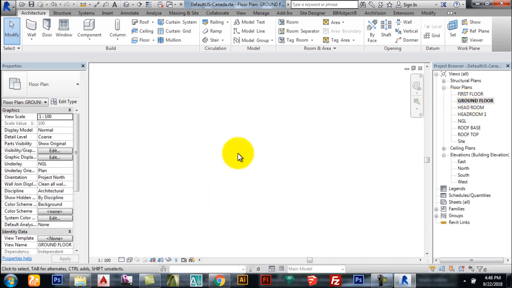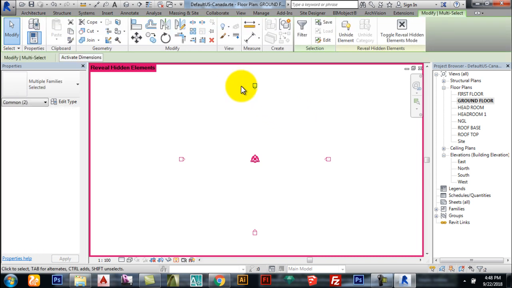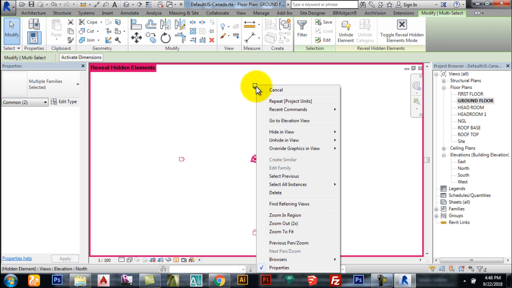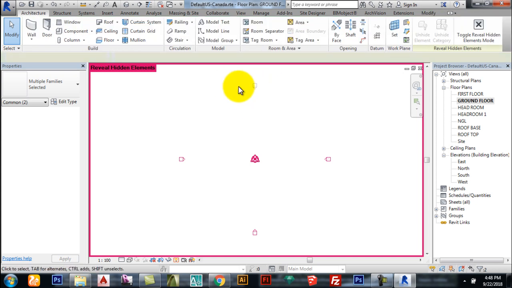Once you click on the ground floor and you see that you can't find your four cardinal points, try to see if it's hidden. So you come to reveal hidden elements, and we can see they are hidden here. What you do to unhide them is you highlight this alone, right click and scroll down, you see unhide in view, elements. Can you see that? If you click that, you can see the opacity of this.